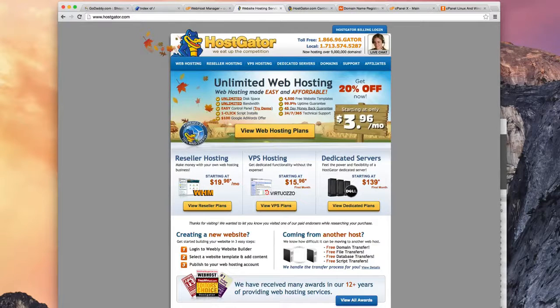Now, whenever you go to a host company, you're going to see options like web hosting, reseller hosting, VPS hosting, dedicated servers, and some will also talk about cloud servers. You don't really need to worry about it. Dedicated servers are only for when your website is really, really big. You're getting a ton of traffic. You're going to have to get a dedicated server or a VPS server. Definitely not needed right now. And reseller is only if you want to really be your own hosting business or resell websites for people.